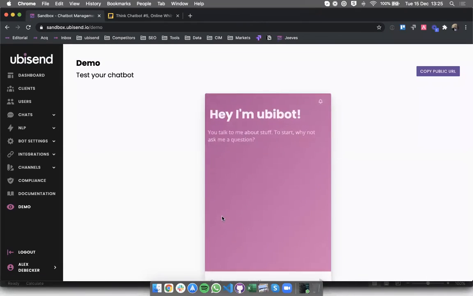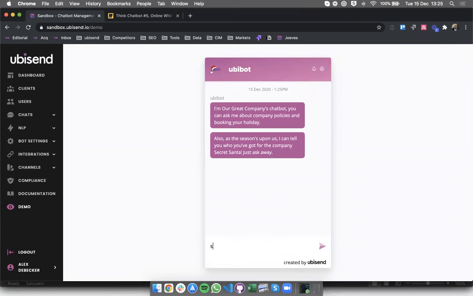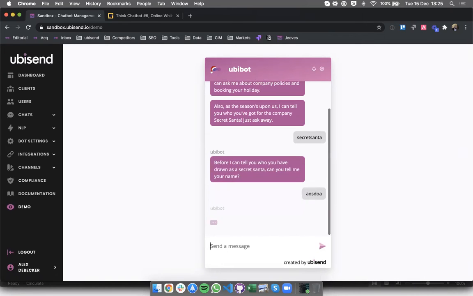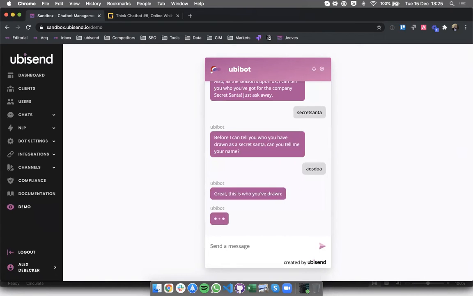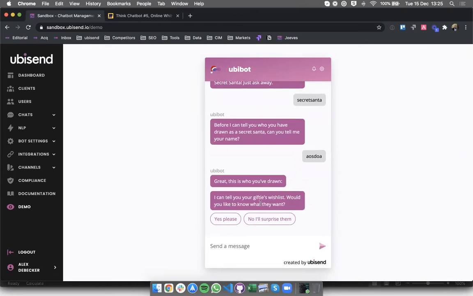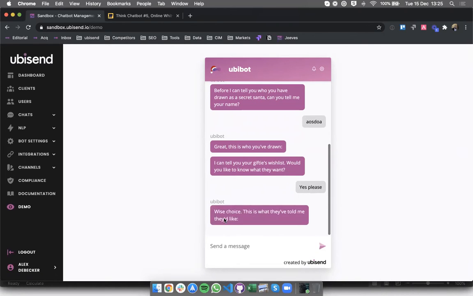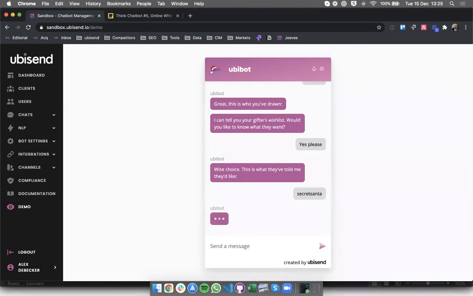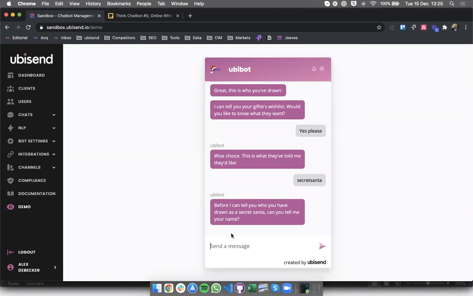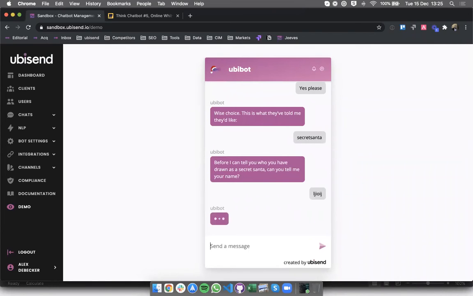Okay, let's give this a try before we actually add some data. So the trigger is secret Santa, which, like Jacob mentioned earlier, wouldn't necessarily be that. I'm going to just send something random here. Okay, this is who you've drawn. Again, it doesn't have any data at the moment. We'll add all of that later on. And let's just do yes, please. Okay, wise choice. Let's quickly do the other branch just to make sure that we haven't messed anything up, which it doesn't look like we have. I'm going to send some random words.